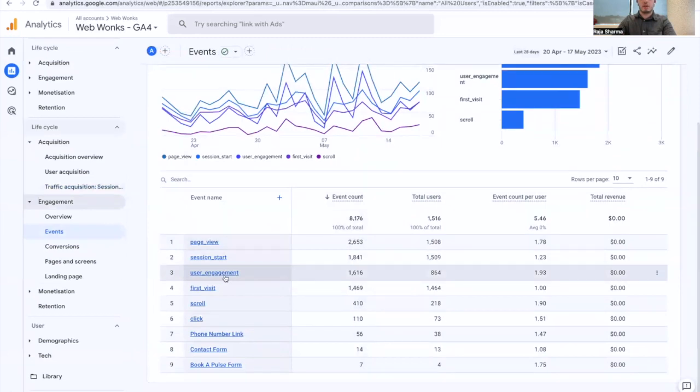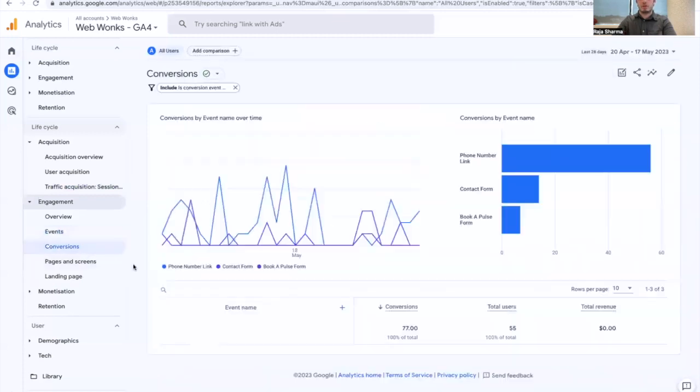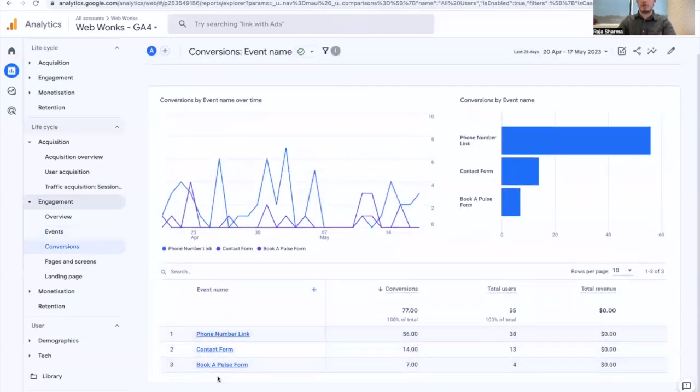So for example, user engagement, first visit, this is a default one. Scroll is a default one. Phone number link click is the custom one that we have implemented. And similarly, whichever event you think is a conversion, you change the settings to report them in your conversions as well. So these are the 3 conversions that we want to see. Another report that I see in here is monetization, which is not relevant again for WebWonks because we are not an e-commerce client. So that is where we can make the changes.